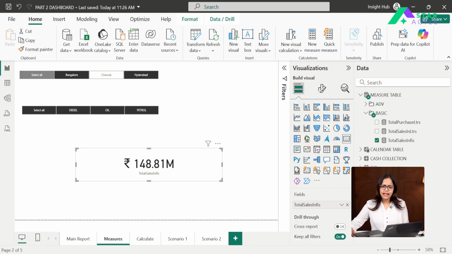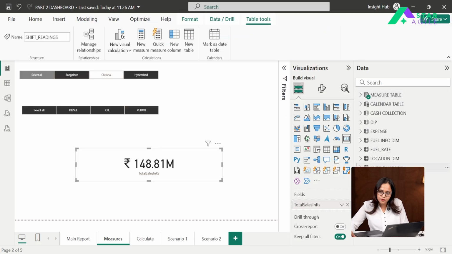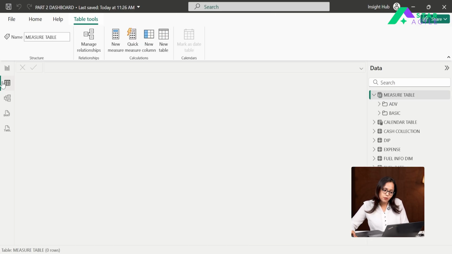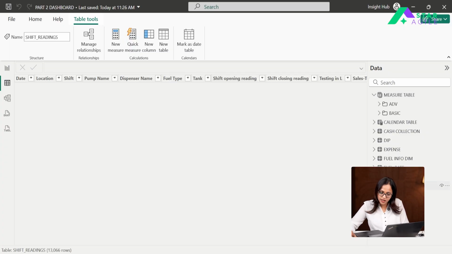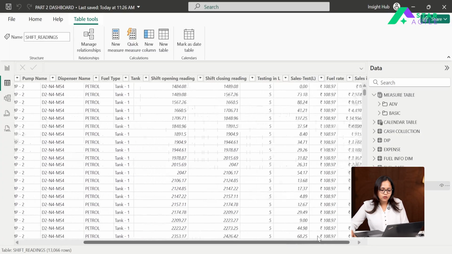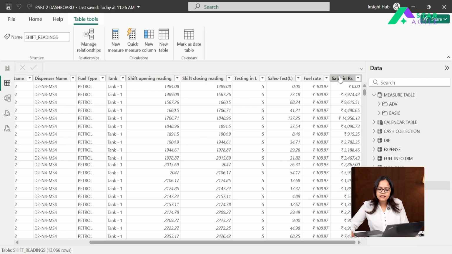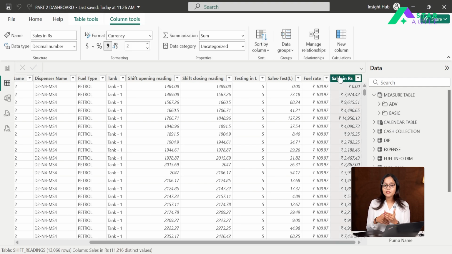We did learn about calculated columns, right? I think in chapter 2, in the shift reading table, we navigated to the table view. If I go all the way towards the right side, this sales in rupees was something that we calculated. It was pre-calculated by multiplying the total sales in liters by the fuel rate. Yes or no? So this is a calculated column. I did tell you even in the earlier chapters that a calculated column always adds weight to the model, reducing the performance speed, right?